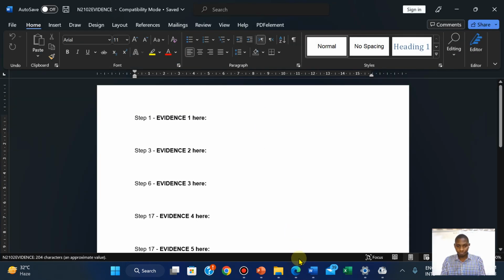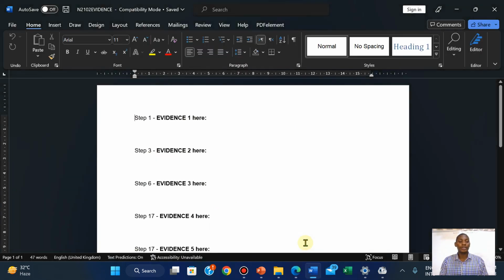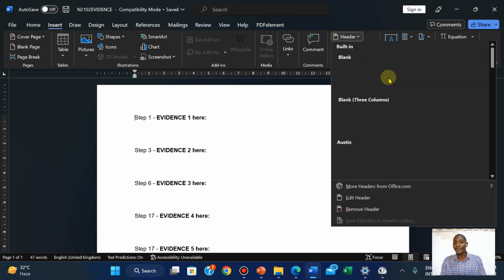Make sure that your name, center number, and candidate number appear on every page of this document. So let's dive into it. I'm just going to click on insert. Now you have the choice of putting it in your header or footer. They are not going to charge you for it, but they want to ensure that your name, center number, and candidate number appear in the evidence document. So I'm just going to click header.